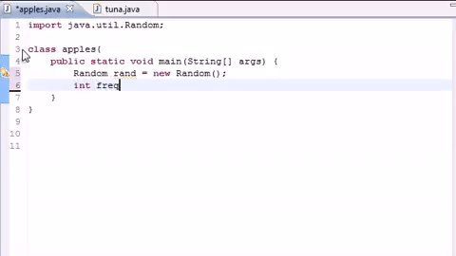So just name it freq or whatever, not that kind of freak, this kind, and just set it equal to new int[7]. Now if you're saying, alright, there's only 6 sides on a die, why am I having 7 elements in my array? Well, we're creating 7 elements because remember the indexes go from 0 to 6. 0, 1, 2, 3, 4, 5, 6. Since 0 is included, that's 7 elements.